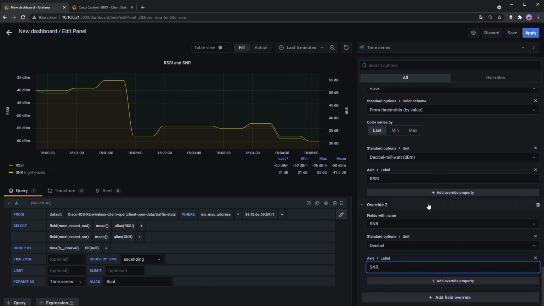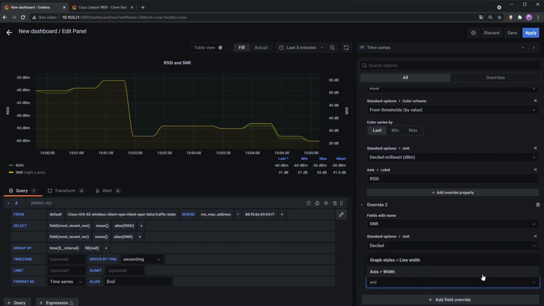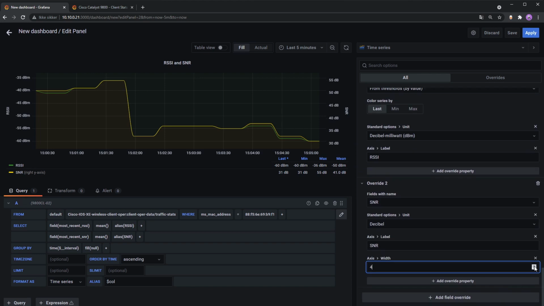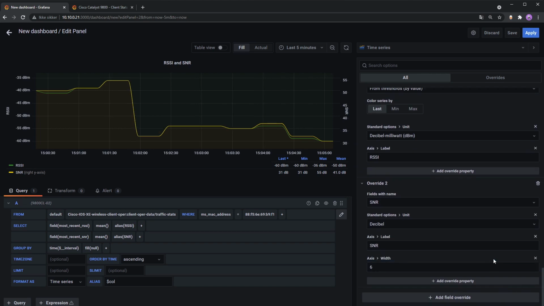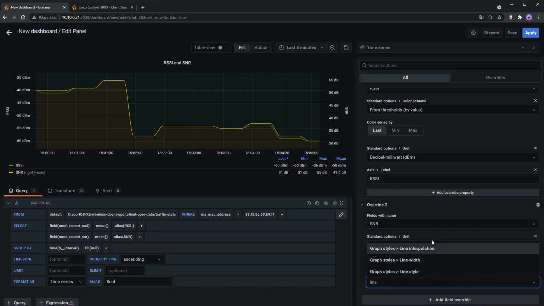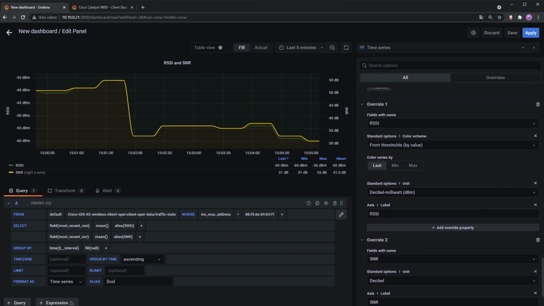And then we want to create the line thicker just for one of them. Take the axis width. No, sorry, that was the axis width. I'm gonna have the line width. Make that SNR a little bit thicker. Yeah, so now you have created a nice panel for your RSSC and SNR.